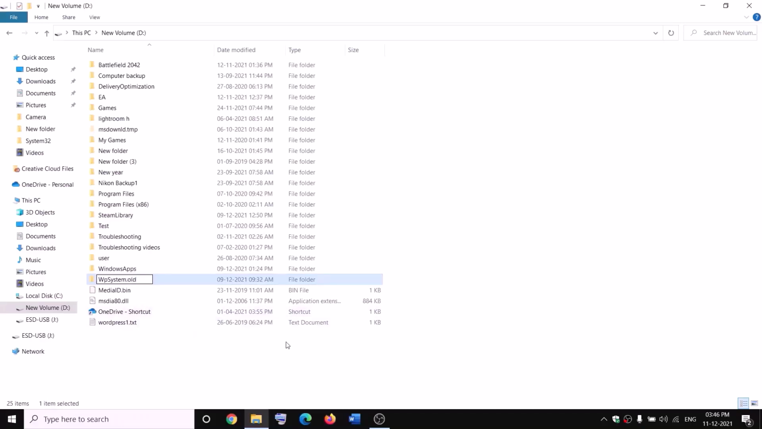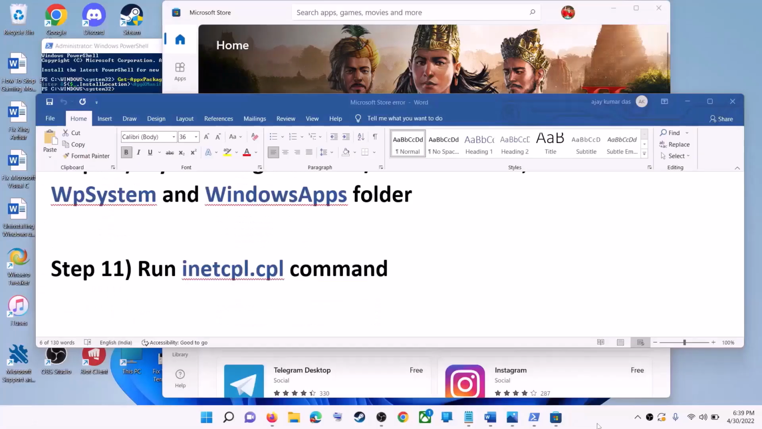Now still you face problem. In that case, you can go ahead and restart your computer and then try to rename it once again.